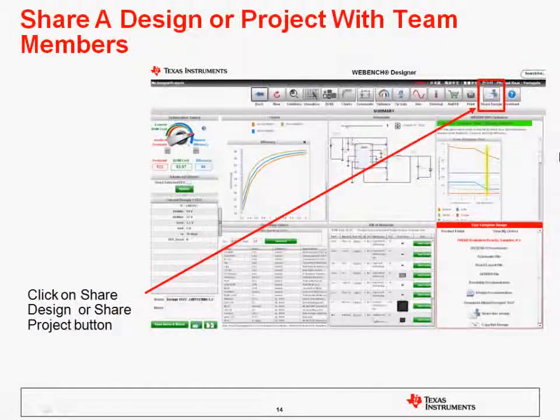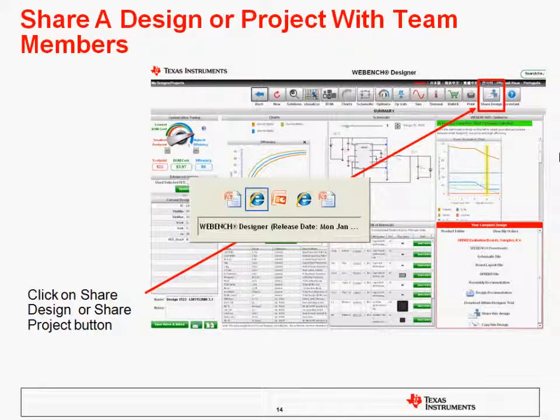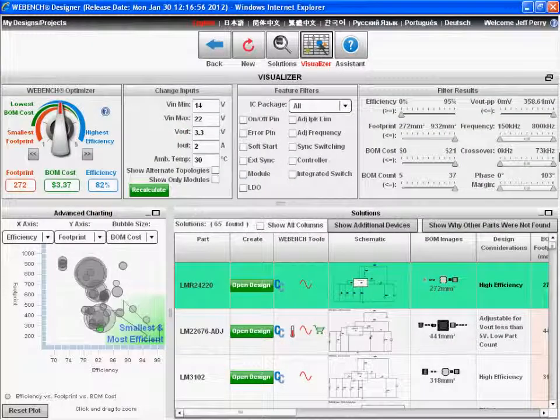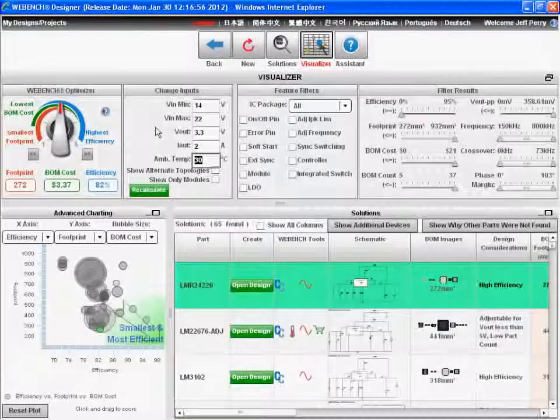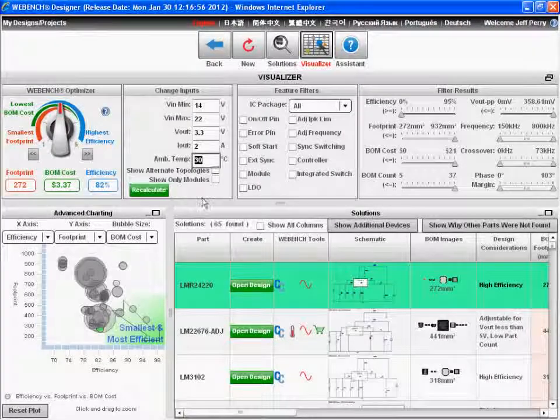All right, now I'm going to cut over to do an actual demo using the WEBENCH online software. Here we see the Visualizer page, which is what comes up when you launch the software initially. For this case, I've entered 14 to 22 volts for my input voltage range. I've entered 3.3 volts for my output voltage, and 2 amps for my load current. The ambient temperature has been set to 30 degrees C.